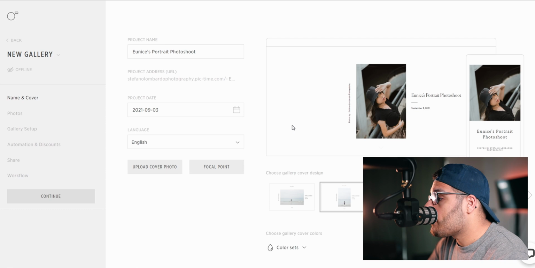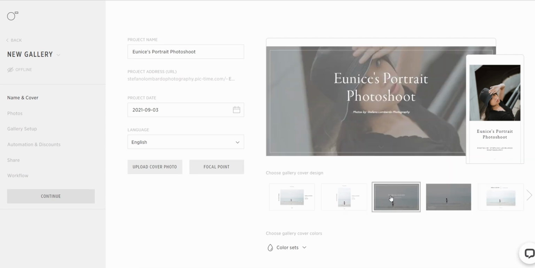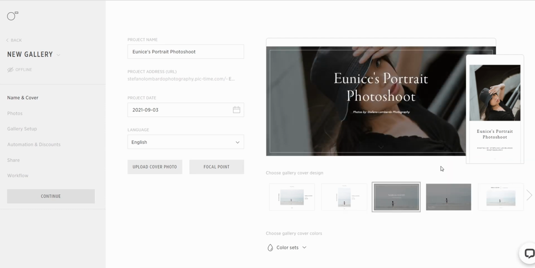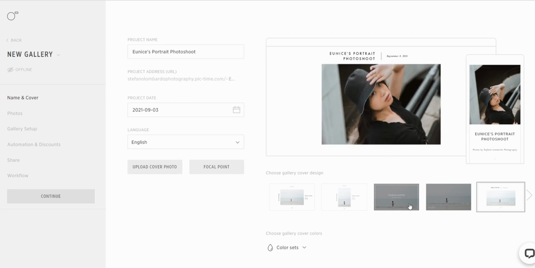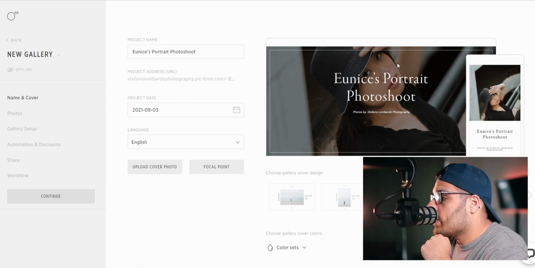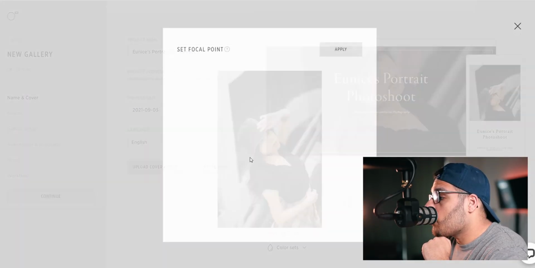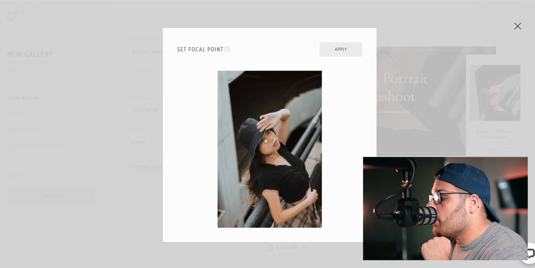After you've uploaded the cover photo, you can see that changes were made. I don't really like the design of this cover, so you can go to choose gallery cover design and make some changes. Personally, I think this one is the best one, or even this one, but I'm gonna go with this one right here. As you can see, the photo isn't really centered. So if you want to adjust that, you can just go to focal point and then click somewhere in the middle of the photo or where you want the focal point to be.